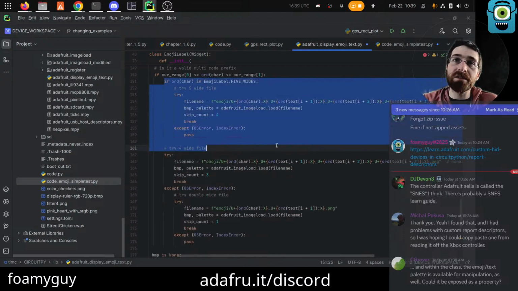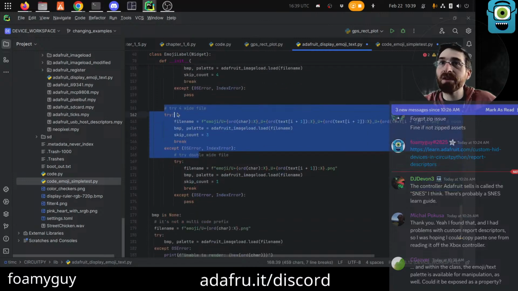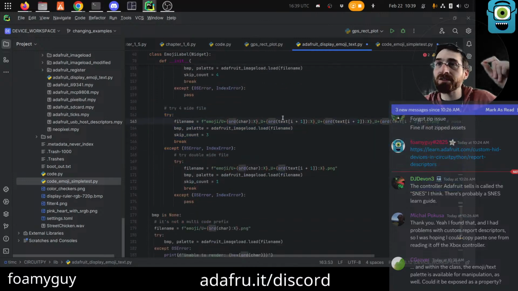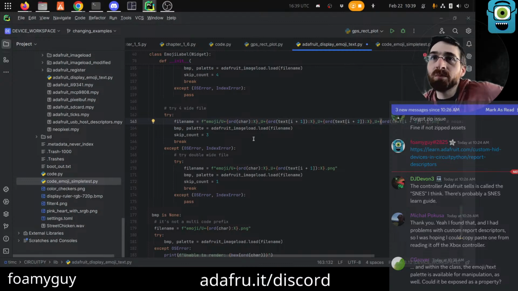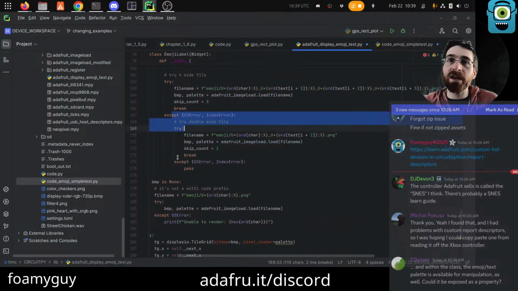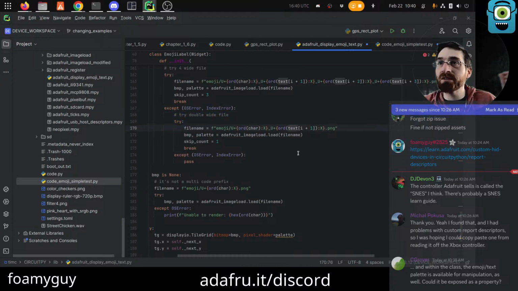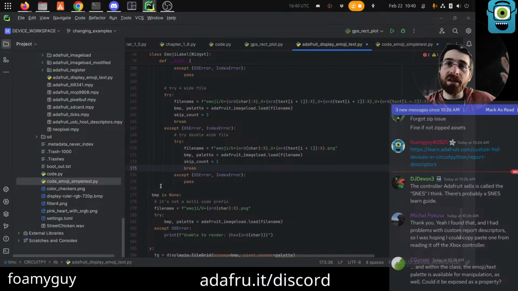Then if that was not the case, so if we tried to open that file, it didn't exist, we threw an exception, and we didn't do anything with our exception, we go on to here. We try a 4 wide, so we take the current character and the next 3, append them together into a PNG, and try to load it. If it works, we say we're going to skip the next 3 characters, and we break. If it doesn't work, then finally the last thing we try is a double wide, 2 wide. We take the current character and the next character, add them together into a PNG file name, and try to load it. If it works, we set the skip count to 1 to say we want to skip the next one. We break, and then we go on.